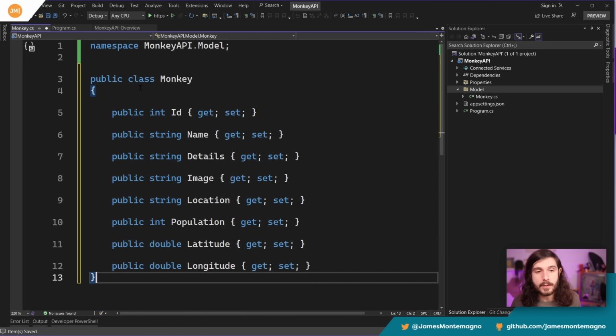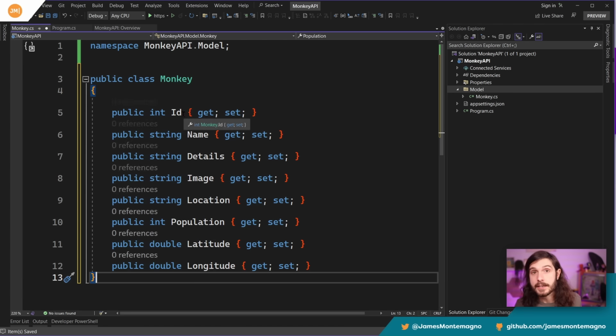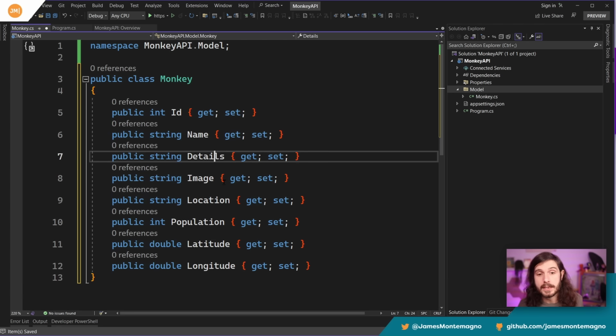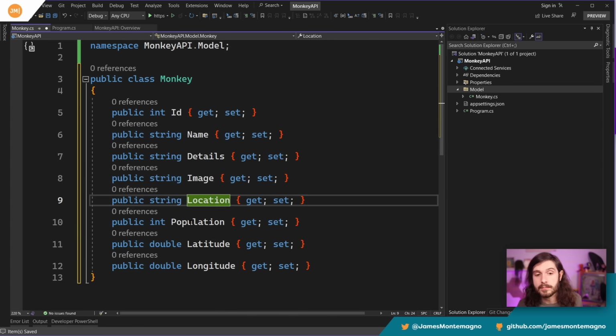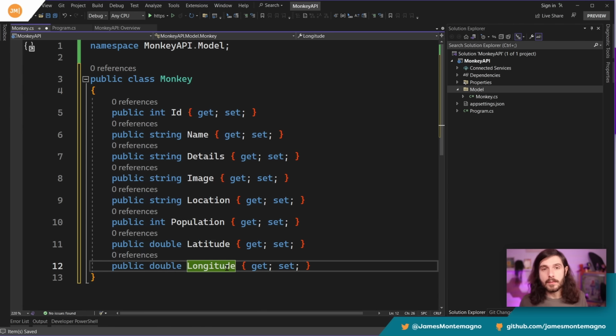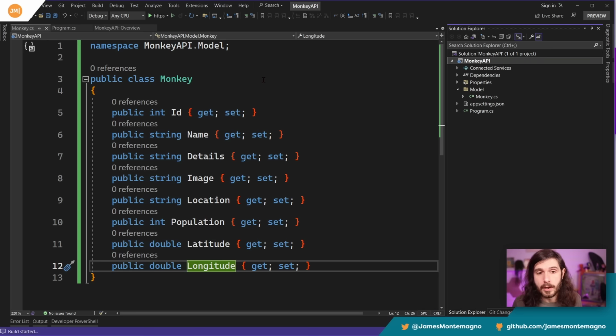So nothing really fancy with my monkey. I have an identifier as an ID, name, details, images, location, population, latitude, and longitude. So all the monkey data that you could possibly want. All right, now we can compile that up, make sure that that's all legit, and it is.